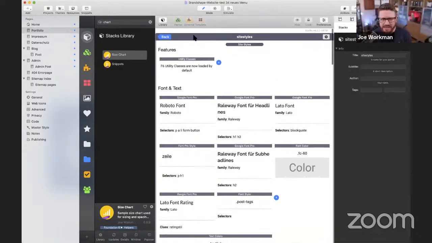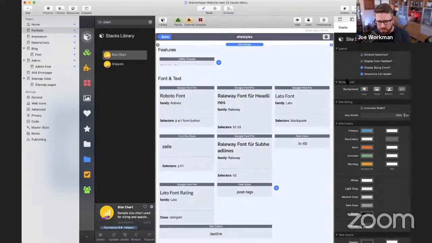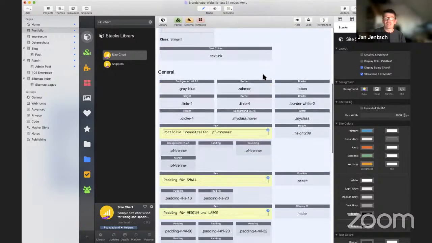Yeah, so inside site styles, it looks like you have detailed swatches turned on. So click on site styles. Okay. And uncheck detailed swatches. Okay. It's still a lot. It's still a lot. Now, yes.